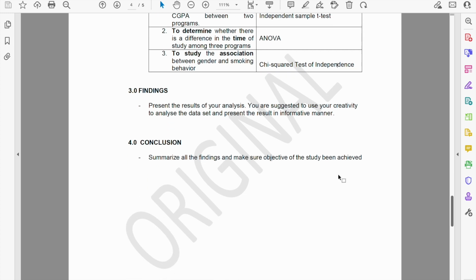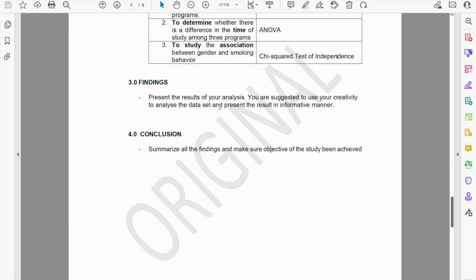Okay, next 3.0, you need to present your result. It depends on your creativity how to write or how to report your findings. You should present the result in an informative manner, meaning give as much information as possible based on the output that you have discovered. Lastly, you summarize all the findings and make sure the objectives of the study have been achieved.